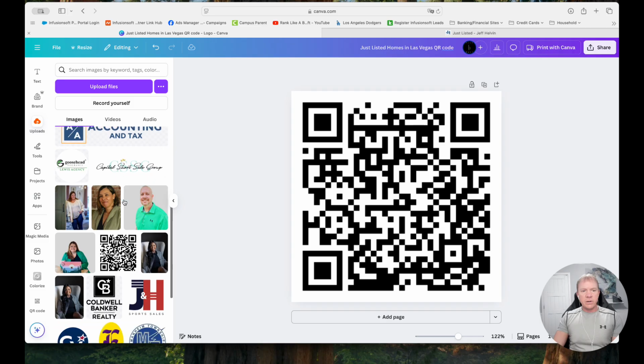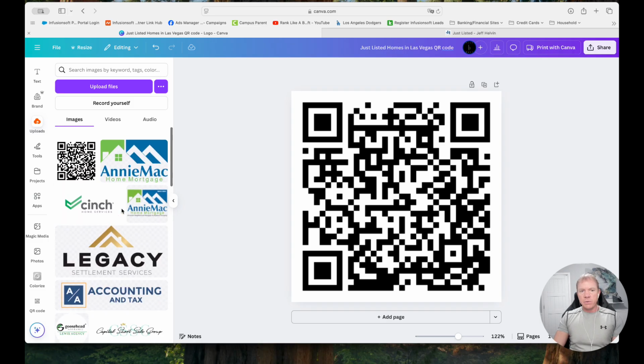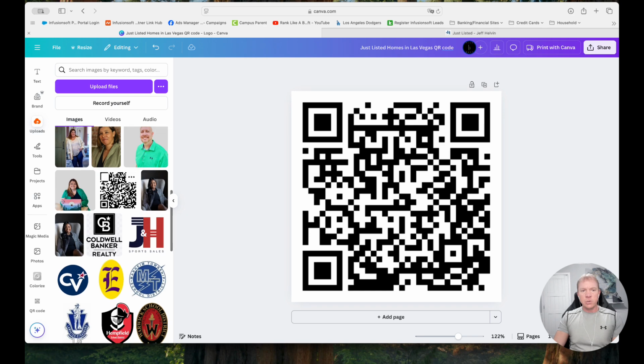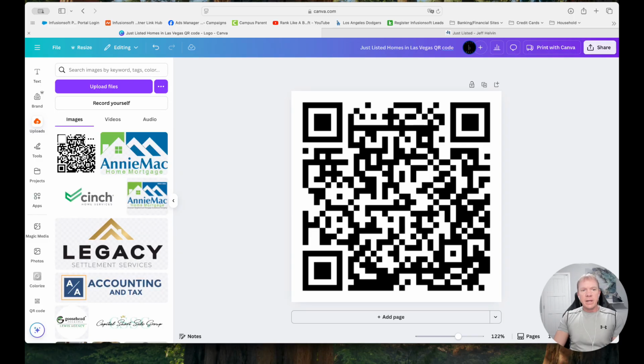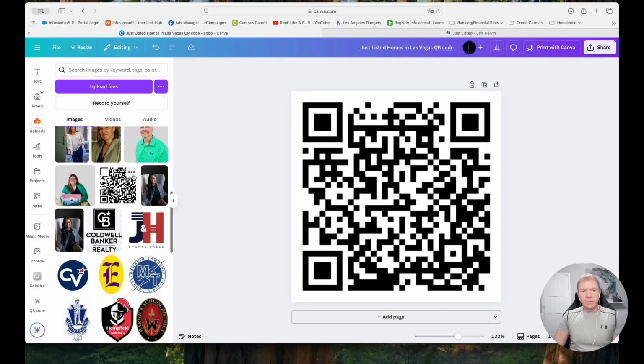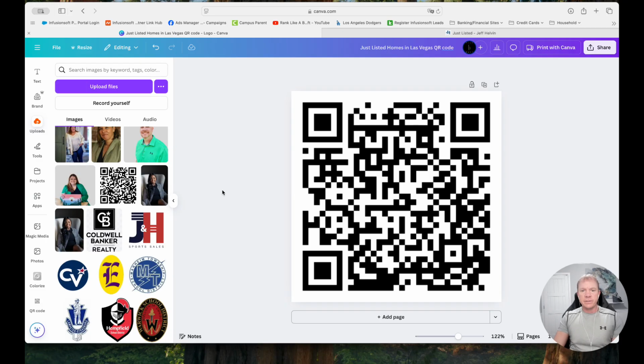Now, the reason why I was suggesting that we name it too is if you notice, here's a QR code, here's a QR code, I'm never going to know which one is the right QR code just based on the visual. So if you name it, when I click the three little dots, it'll actually tell you just listed homes in Las Vegas. If I need to rename it, I can do all that as well. This one is QR code for Las Vegas open houses. See, so now I can see which ones are which that I want to use in different instances.